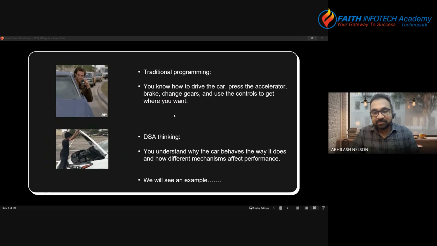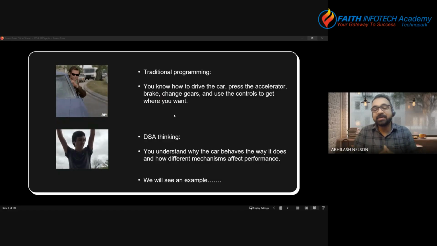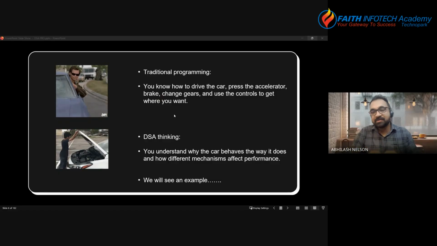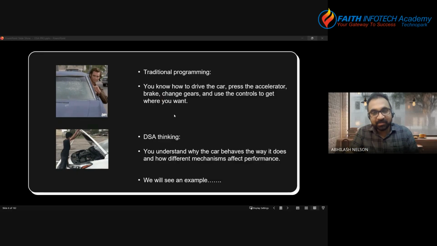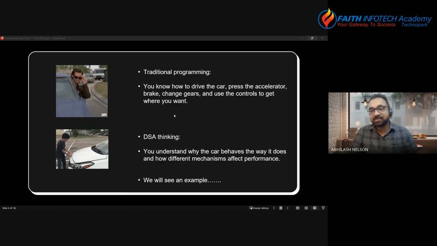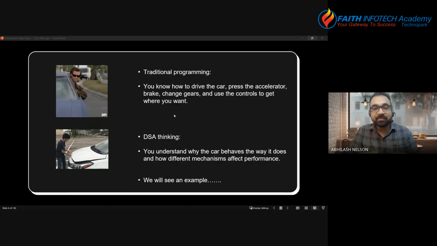Traditional programmers, the normal, usual programmers that you see, we can make an analogy: they know how to drive a car. They turn the key, the engine turns on, they change the gears, they press the accelerator pedal. When they want to stop, they press the brake.